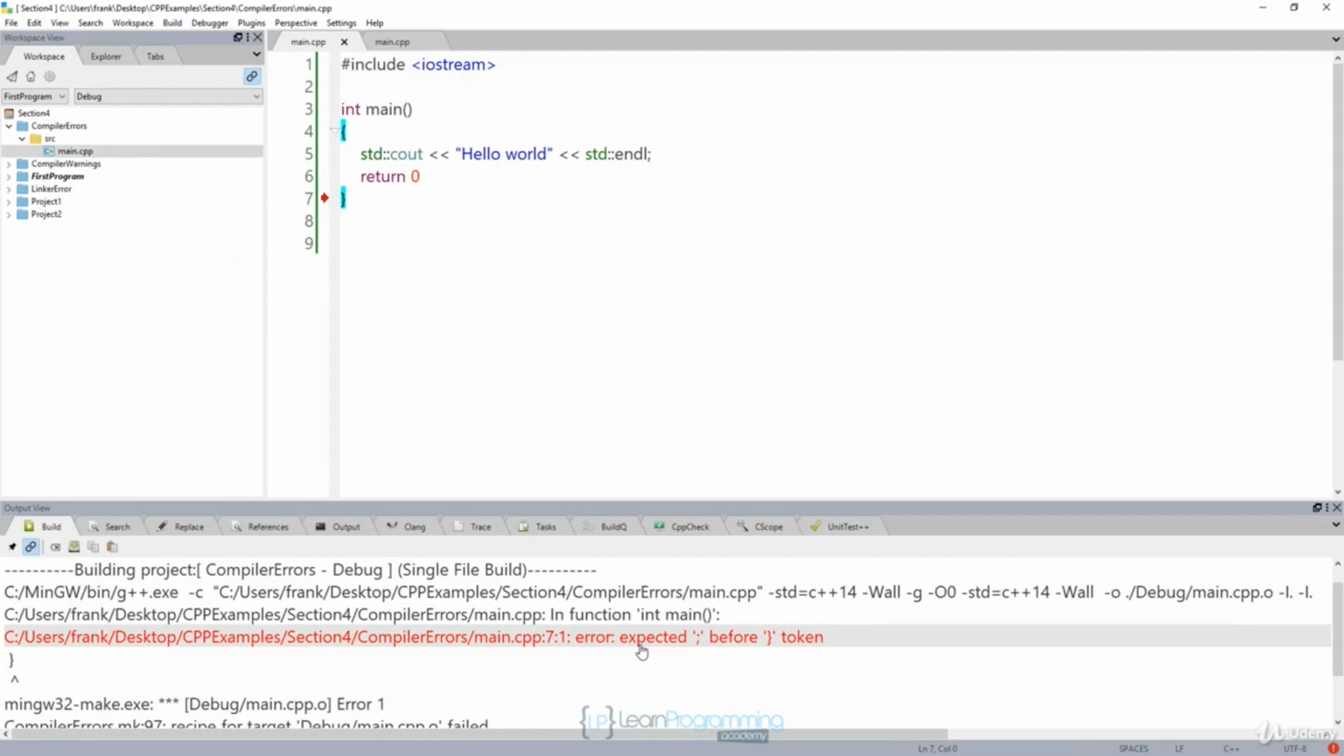And you can see it says error expecting a semicolon before that curly. So there's the curly, and it's expecting a semicolon. Sure is because of that. Okay. Now suppose we just say return semicolon.